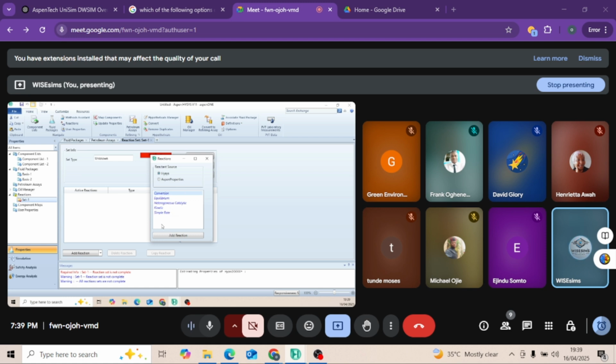Now another thing to note, if we see our reactant source here, we have ICIS. Now this one will not be asked in your exam, this one is just for your personal consumption. All right, so whenever you see your reactant source, if it's going to be coming from the ICIS data bank, you select ICIS. But if your reactants are coming from the Aspen properties, you select your Aspen properties.